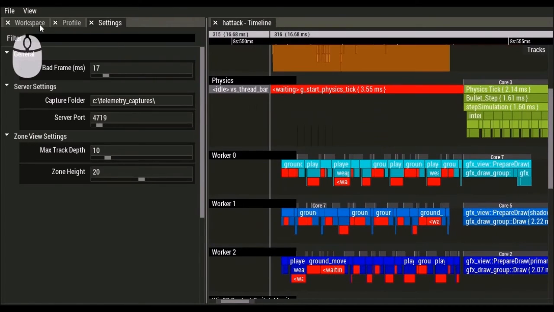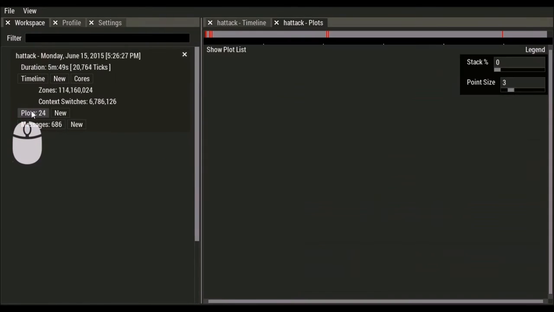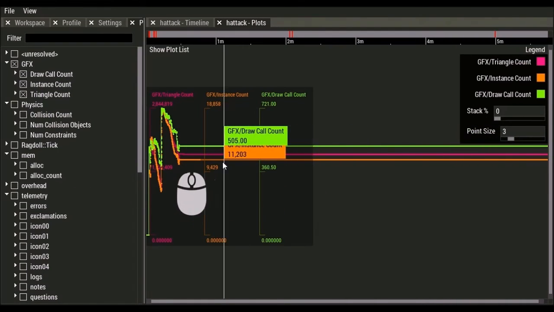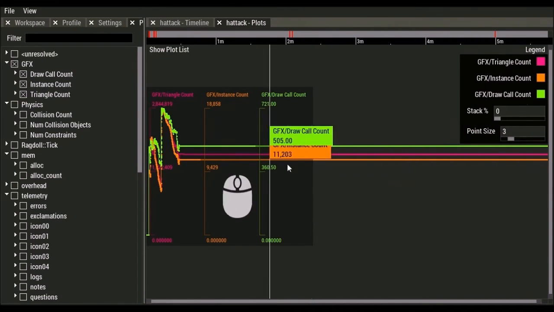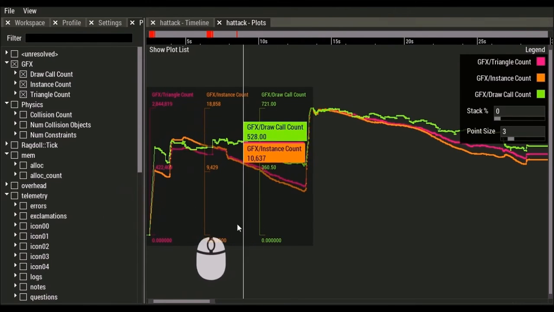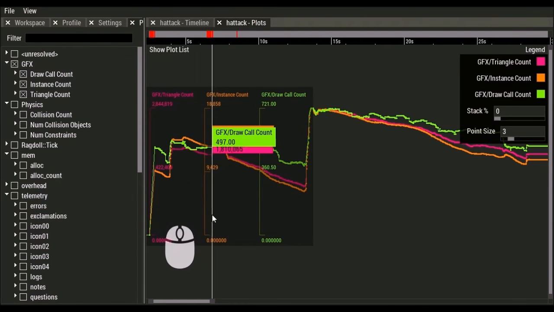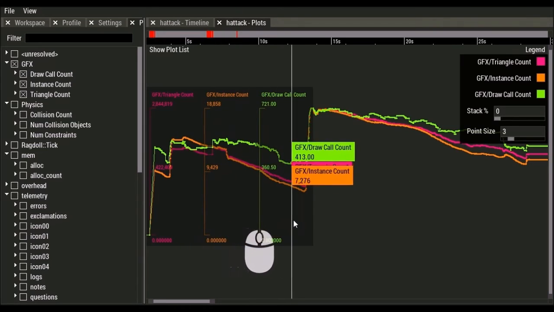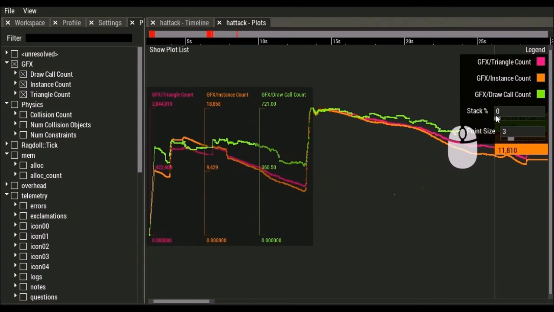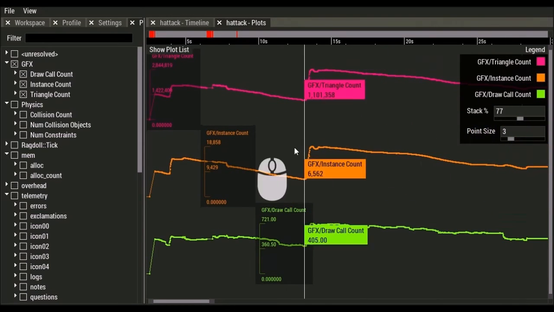Okay, so let's take a look at plots. We're going to look at 3 graphics plots here. Now we haven't been running around, so all this is pretty flat, but over here in the beginning where I was moving, there's more interesting data. We're looking at the triangle count, instance count, and draw call count. You see that these are very correlated and they kind of overlap, so we can space them out to let us look at them independently.